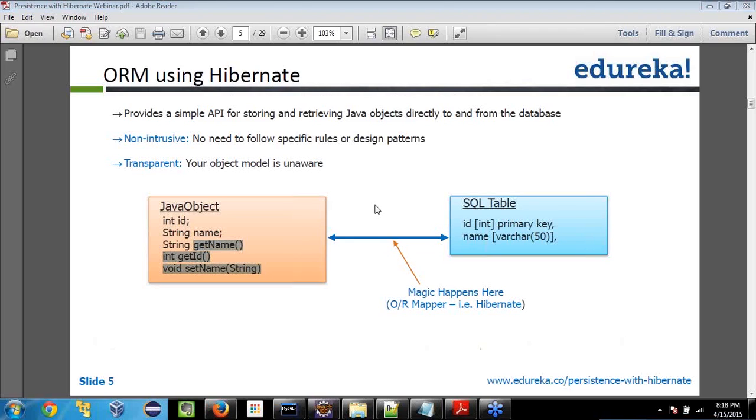Okay, there's a question from Sandeep. I understand what you explained with respect to Hibernate, but what's the difference between Hibernate and JPA? Is JPA a competing technology for Hibernate? Very good question, Sandeep. So I repeat the question: Sandeep is asking, what is the difference between Hibernate and JPA?